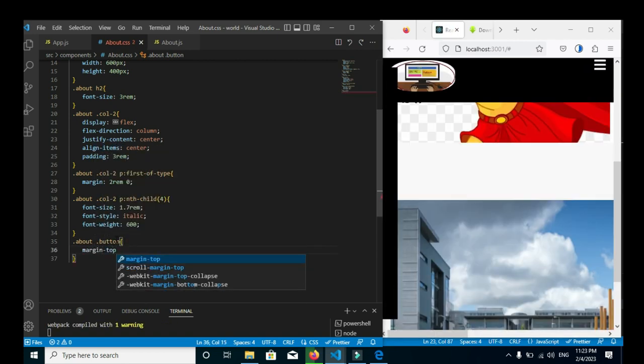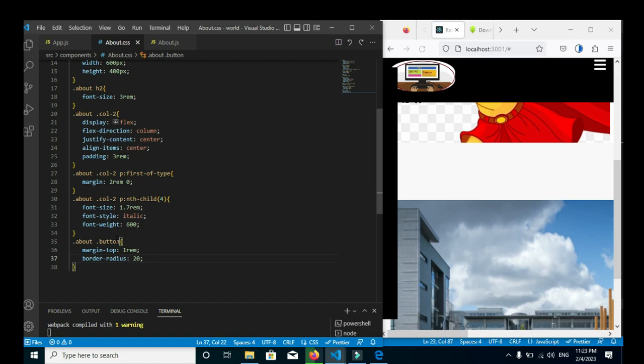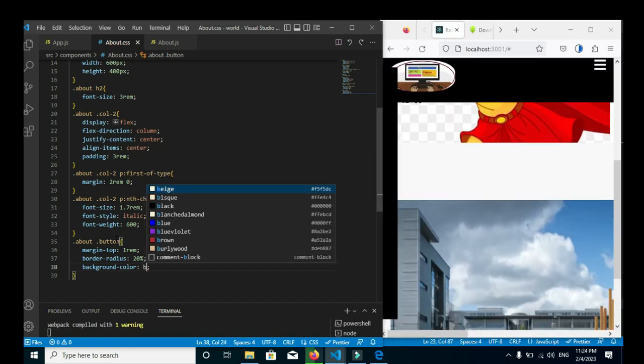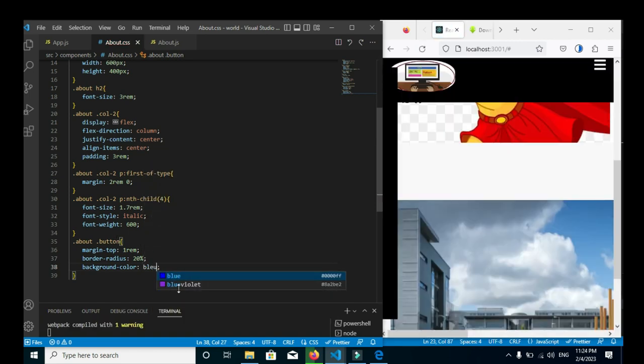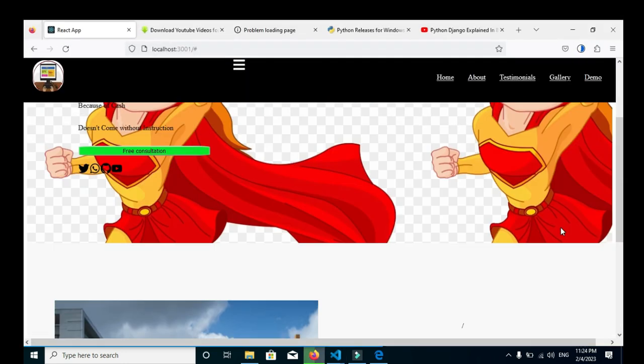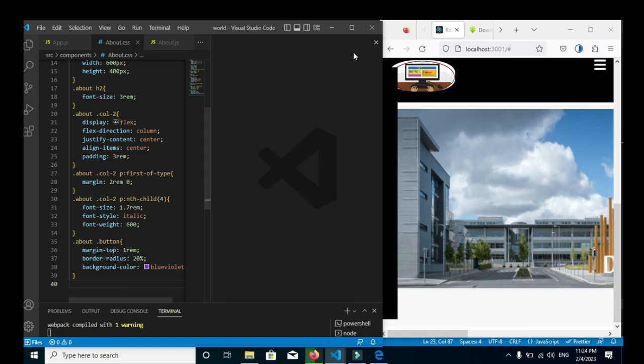Open the curly braces. You can select this margin space from the top, 1 rem. So we have got the border radius. Just change its border to around 20%, and we can select this background color as this color. At the same time, we can give another column for this button. Take a look right here, this button. So you can close this one.